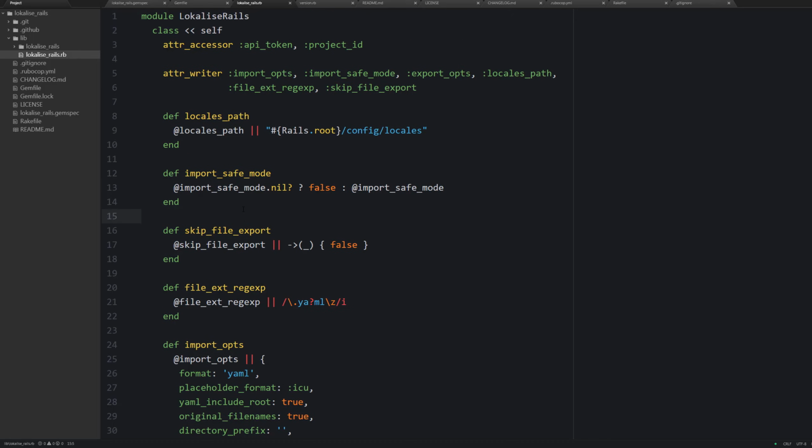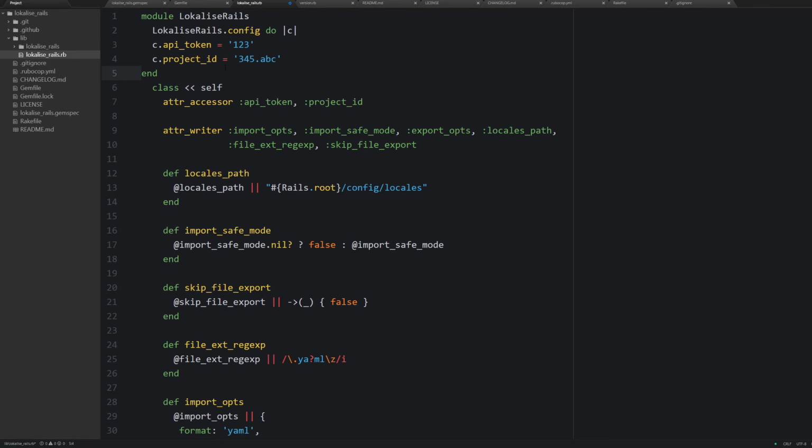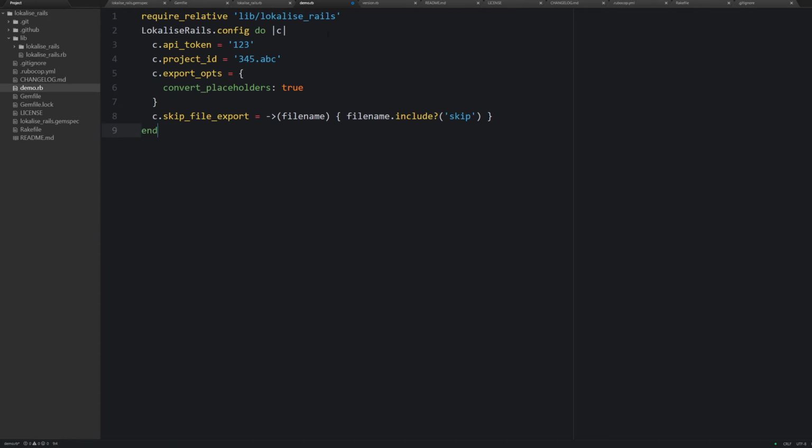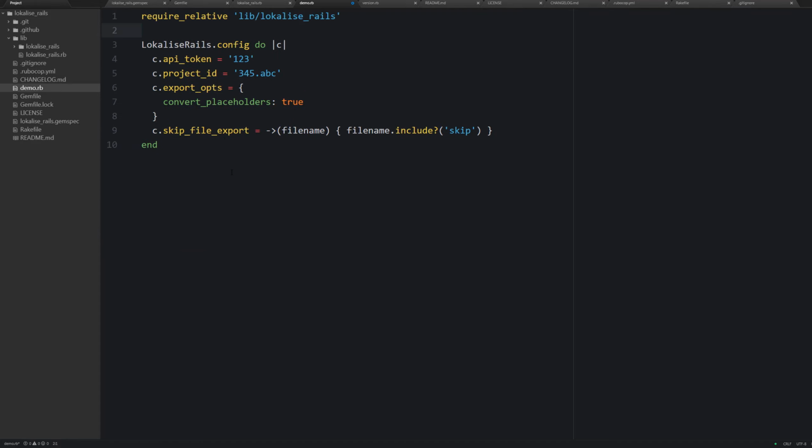Also, I would like to be able to provide configuration options in the following way. This approach is found, for example, in the Devise gem, and some other gems. And it appears that it can be implemented quite easily. You should just create a new config class method, and this method should simply yield self. In this case, self is basically the name of your module, which is Lokalise Rails. And by providing this method, you can then go ahead and set the configuration in the following way, like it is shown here. That's very convenient, as you can see.